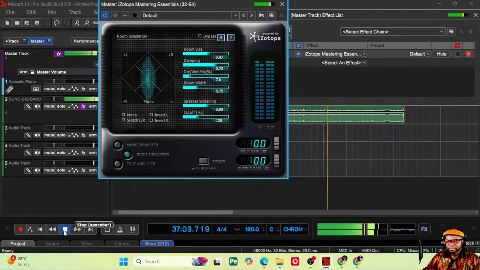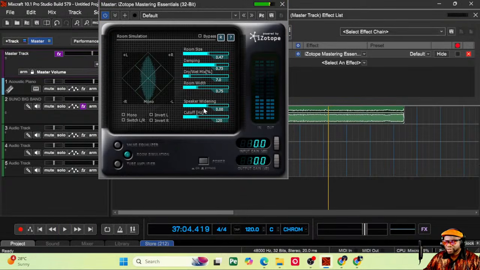Now, depending on the kind of music you are working on, widening may fit it, and depending on the track you've got, other times the widening may make Suno sound worse. So use with discretion.